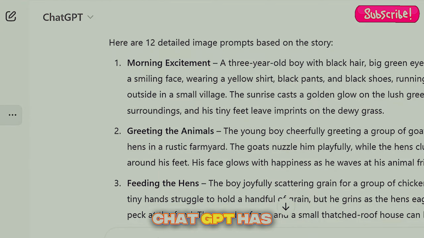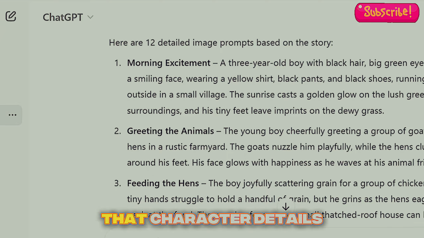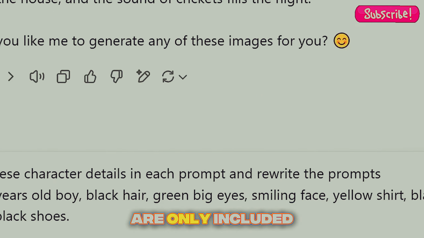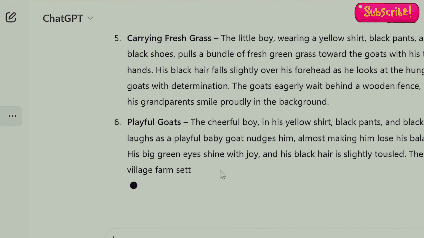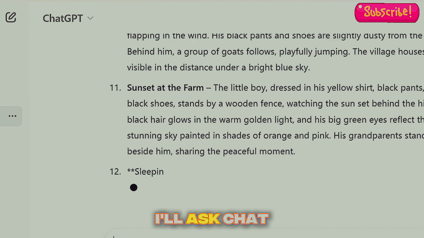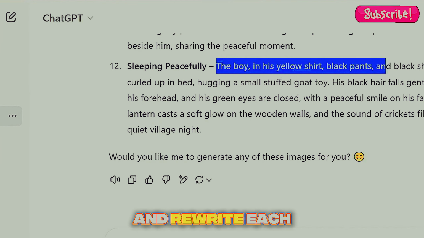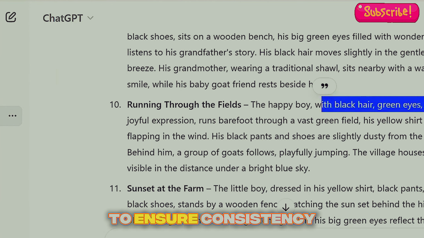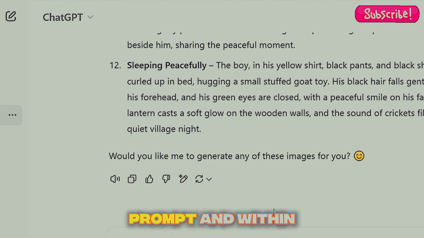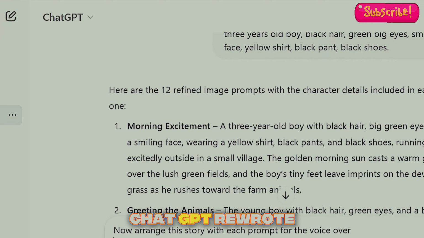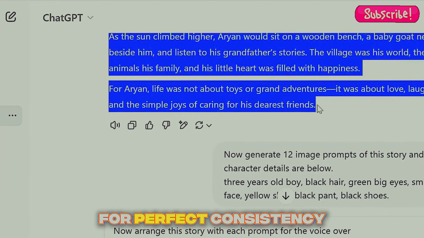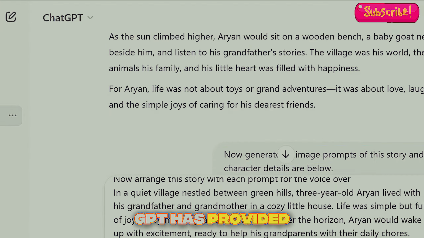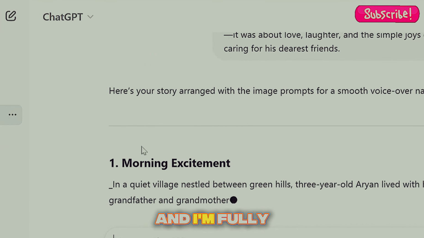ChatGPT has provided 12 story prompts for images, but I noticed that character details are only included in the first prompt. Some details are missing in the other prompts, which could cause issues with generating consistent characters in the images. Now, I'll ask ChatGPT to add the missing character details and rewrite each prompt to ensure consistency across all images. I submitted this prompt, and within seconds, ChatGPT rewrote each image prompt with complete character details for perfect consistency.